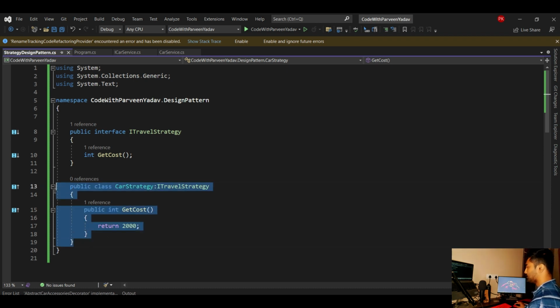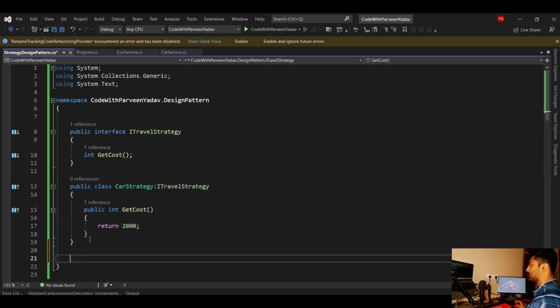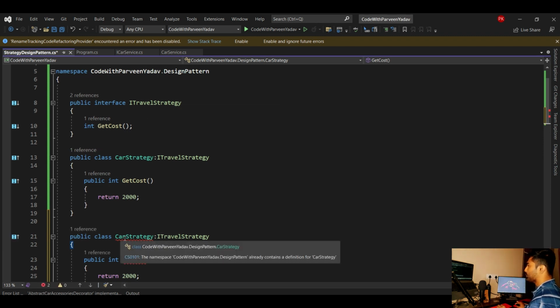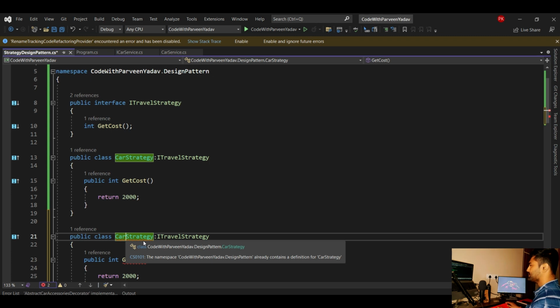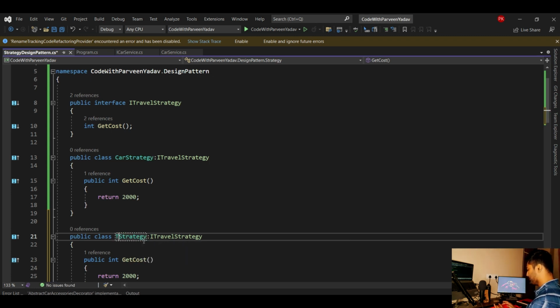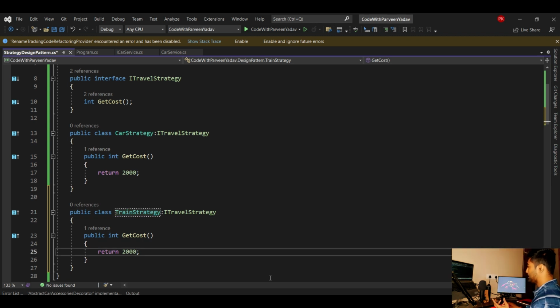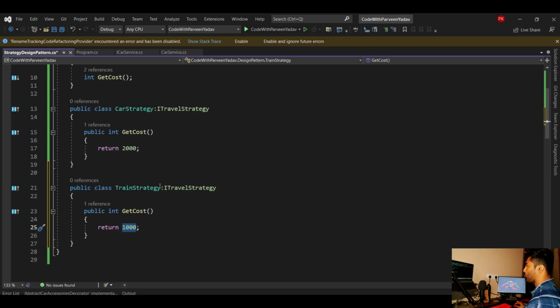Okay, let's add another. That would be one more solution for that travel problem. Now instead of car, let's go for a train strategy, right? And the cost, let's say train should be less costly, let's say 1000 this time, instead of 2000. Okay, now what next? What could be the third strategy?